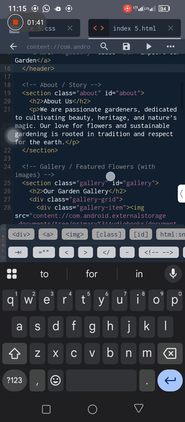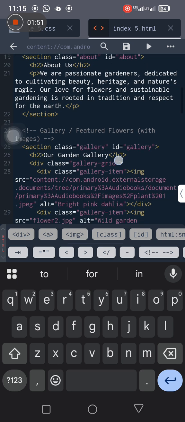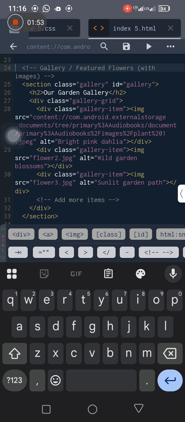Then you have the about section, which introduces who you are and what you do. The H2 is for the section title, and then the P tag is your story and purpose. Then we go to the gallery section. This is where your garden pictures appear.